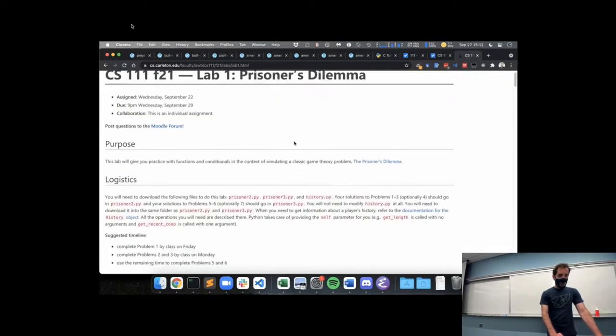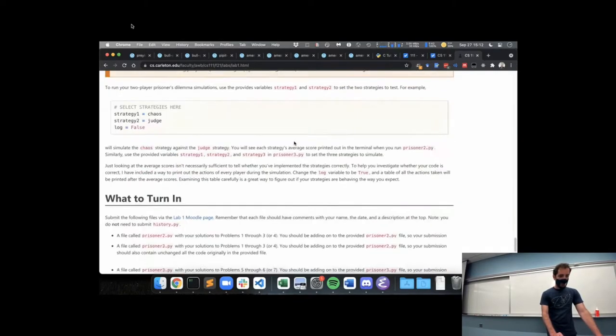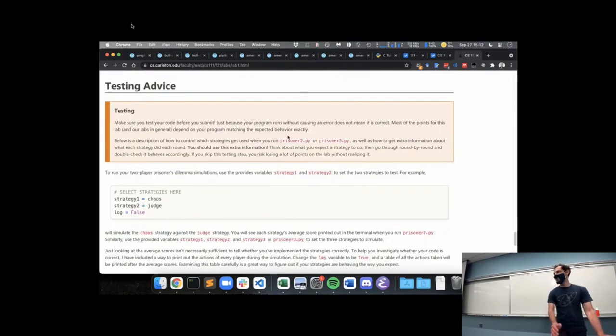So the part of the lab write-up where that is relevant is in testing your code. So you don't need to change anything in the select strategies here to correctly implement the lab. That part is for testing the functions that you have written to make sure that they're doing the right thing. And so you can change strategy 1 and strategy 2 to the name of the two things that you want to test. When you run the code, it will print out their scores. Just seeing their scores, not necessarily easy to tell if that's correct or not. So that's what this log thing is.